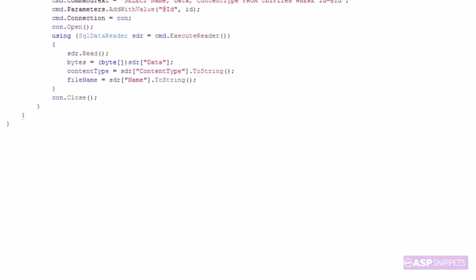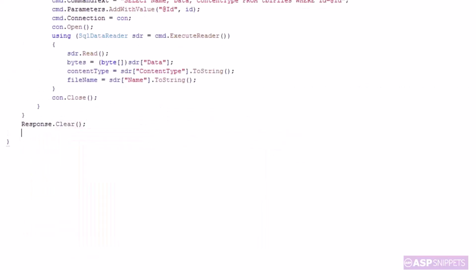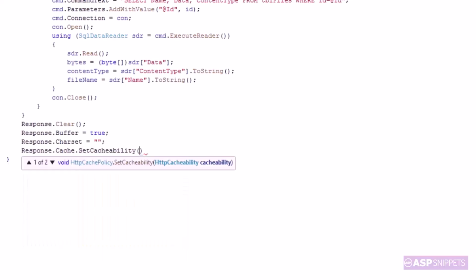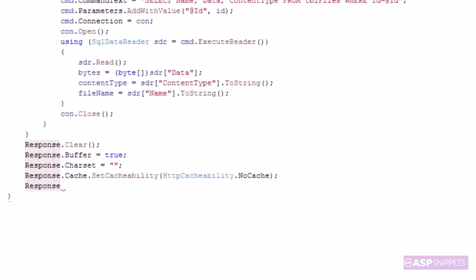Now we'll start the downloading process. We'll start by clearing the response, setting the buffer to true, charset to blank, cacheability to no cache, content type to the content type we have retrieved.